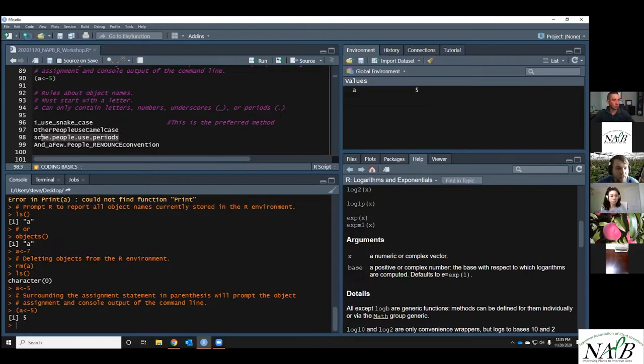The period method works well as well. It's not much different than the underscore. I just think the underscore is easier to read personally. And then as an example, I took this off the internet. Some people are crazy and do whatever they feel like. I'm completely honest, when I first started writing R, I probably wrote my objects something like this, or in some form like this. So you'll learn to make your life easier.